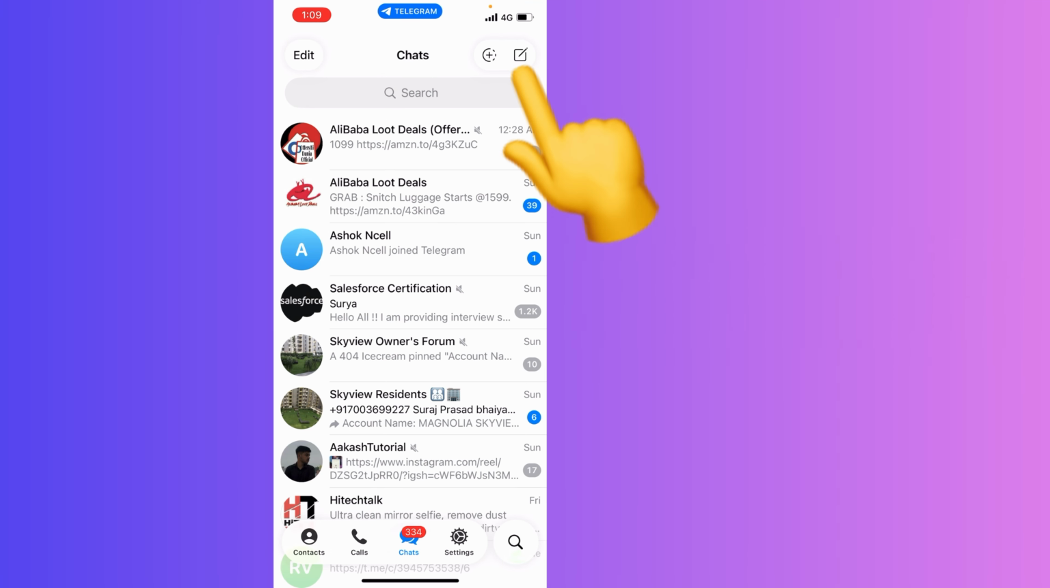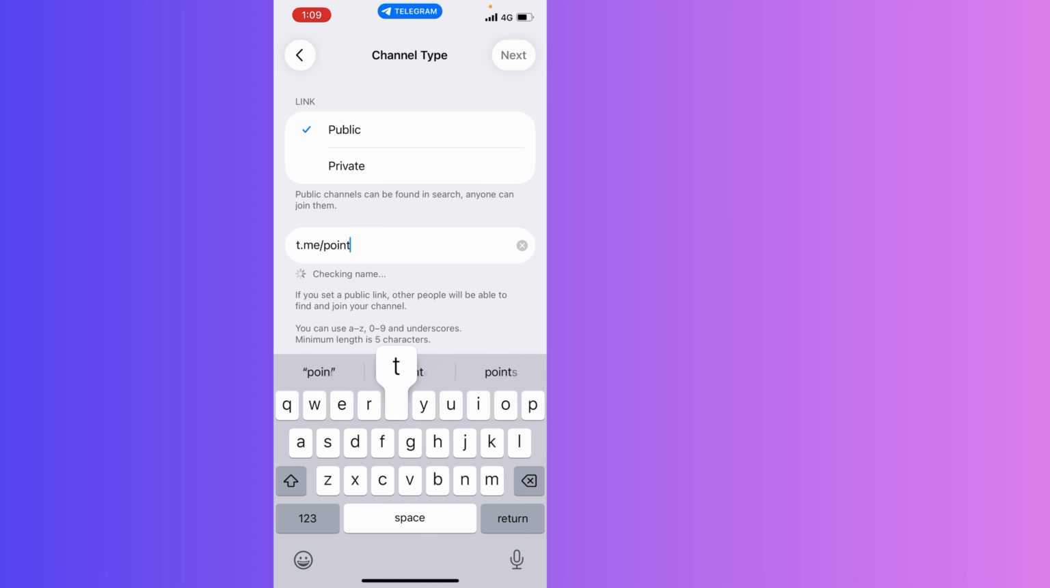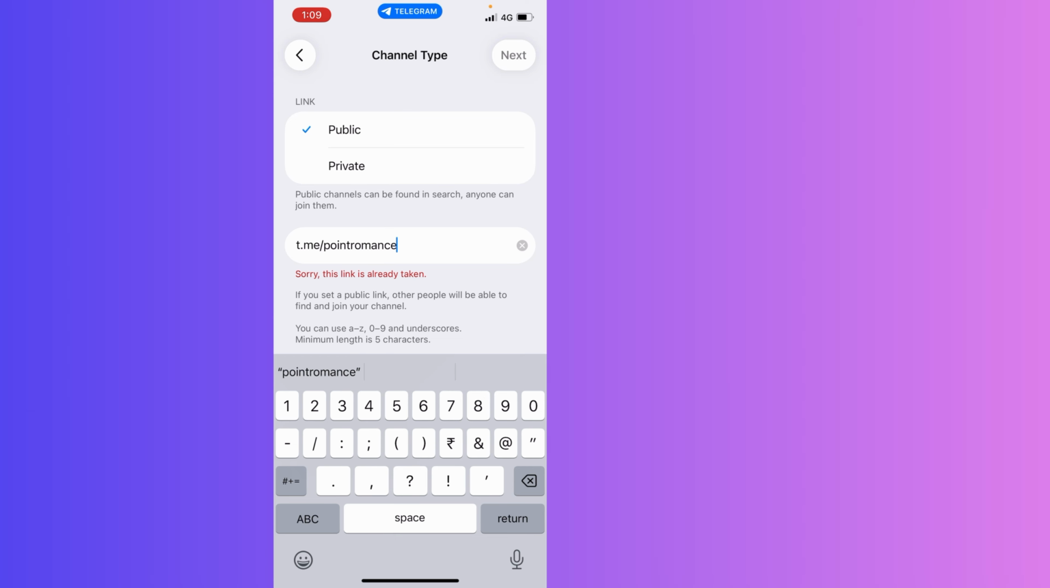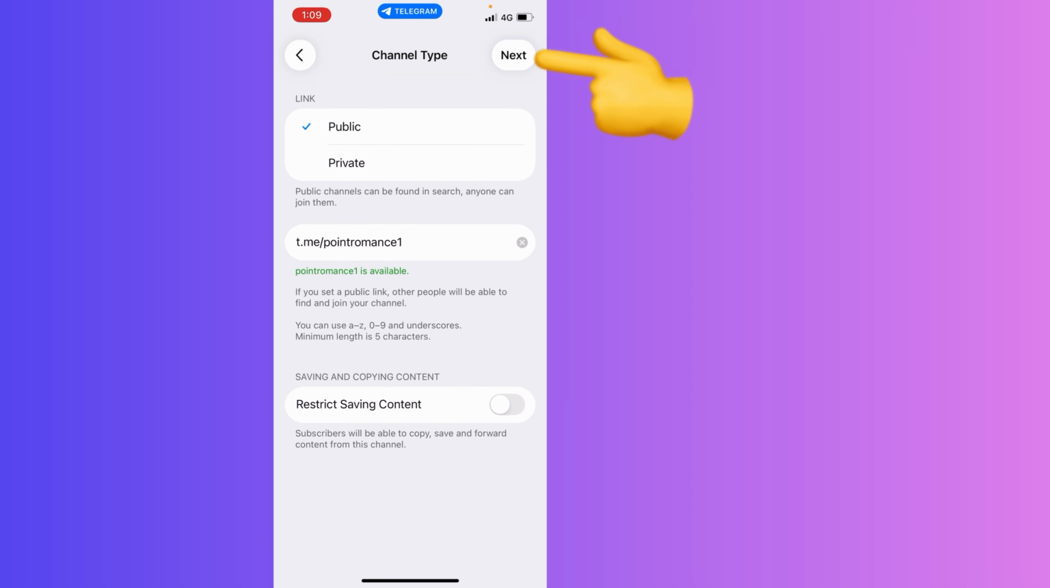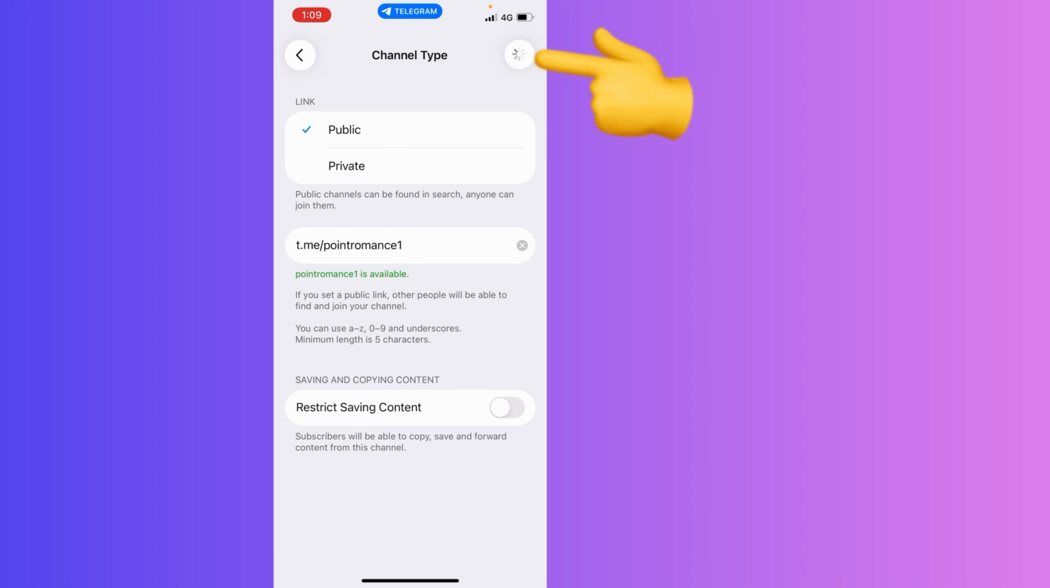So for example, I am keeping this, clicking on next. Here you can select private or public. I think this username is already taken. You can also upload your own username. Just for testing, I'm creating this and I will click on next.